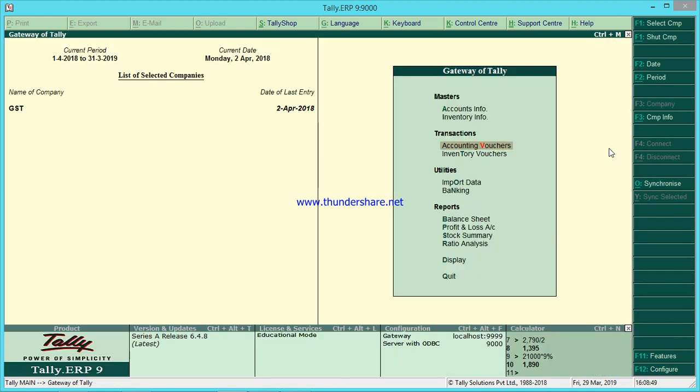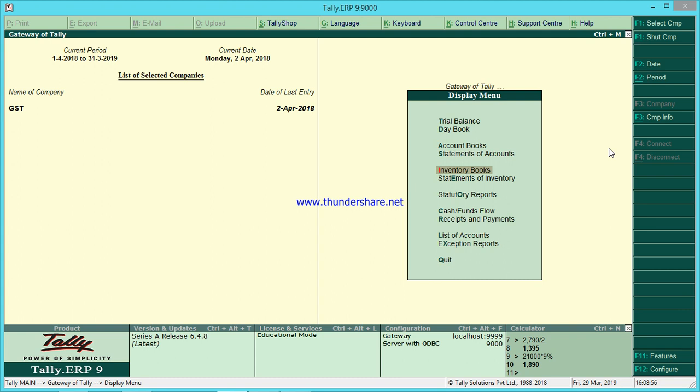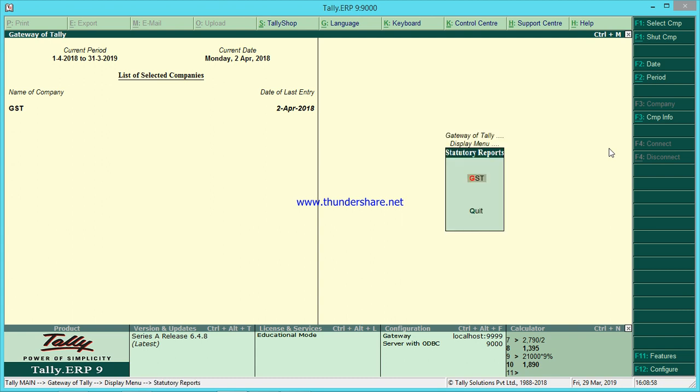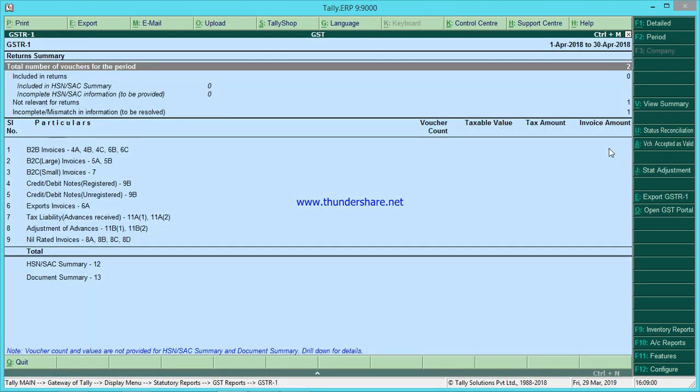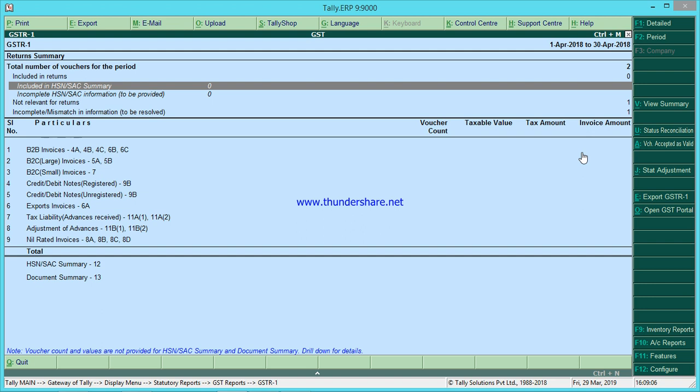Enter. These details you will get in GSTR 1. Okay, go to display, statutory report, GST, GSTR 1. Okay, here it is not showing any details. So why? Let us check.